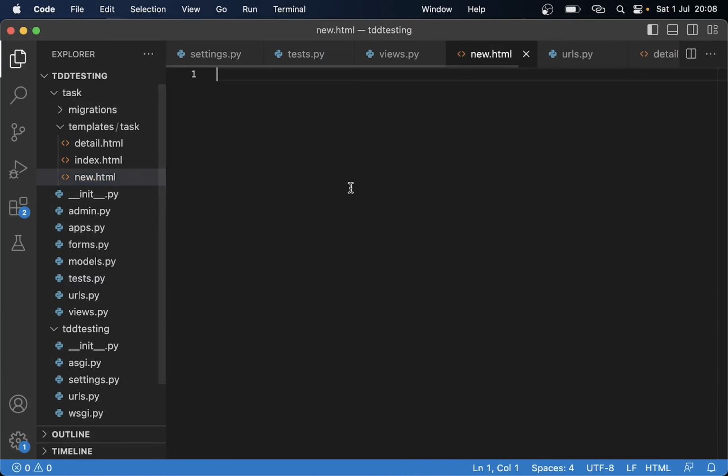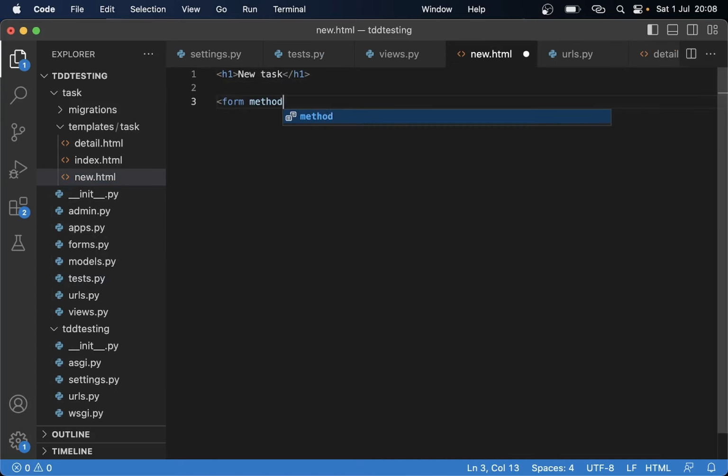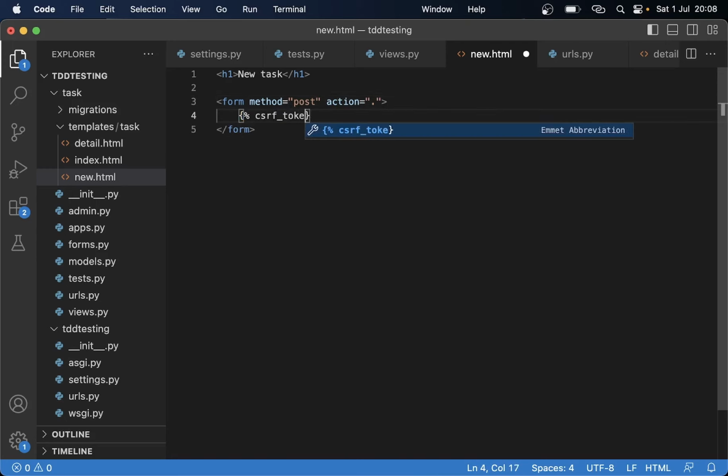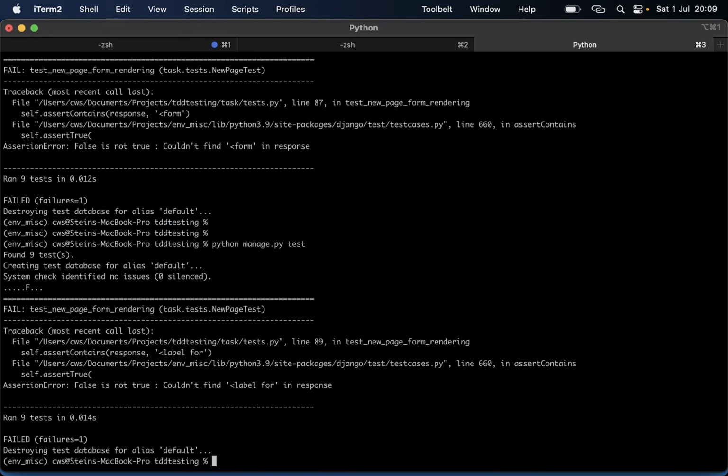Okay, so in here we can create just a title very quick, New task, and then the form method should be set to post, and we can set action to the same page we are on. Then we need the CSRF token, like that, and we can render the form. Actually, we can wait with rendering the form. Let's see what happens now.